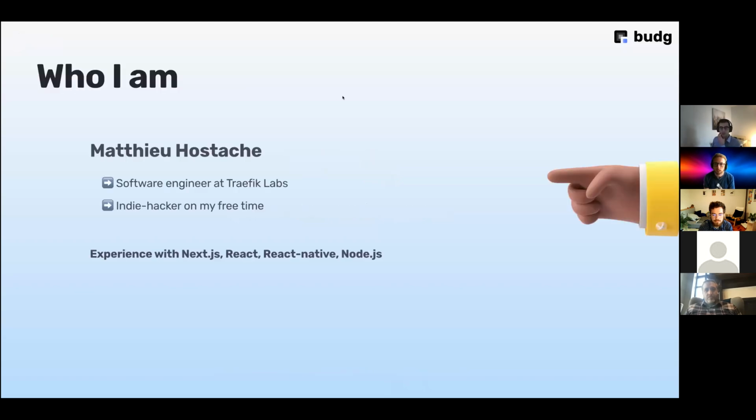First of all, I will present myself a bit. I'm Mathieu. I'm a software engineer at Traefik Labs, where I'm mainly doing front-end development. Traefik Labs is the company behind the reverse proxy and ingress controller Traefik that you maybe know. And as probably some of you, I'm passionate about coding and I like to do side projects. I'm mainly experienced with Next.js, React Native, Node.js, so a bit on the whole stack.